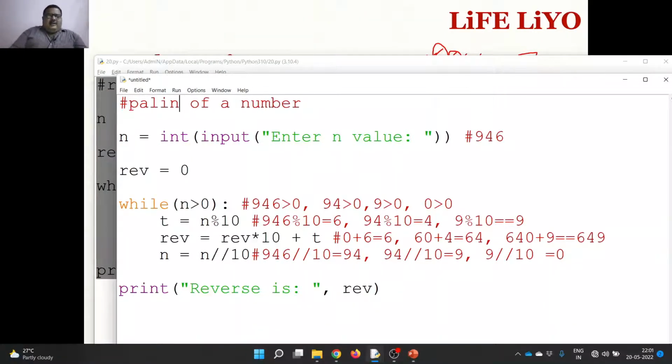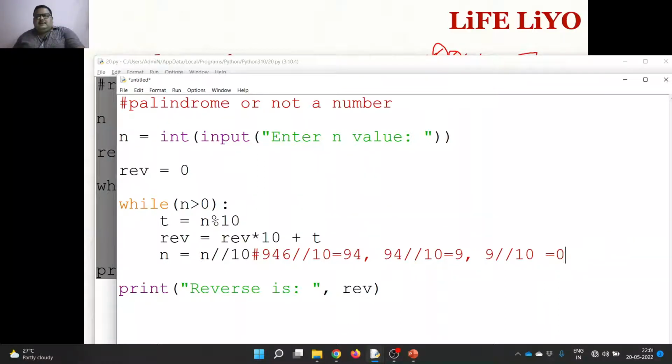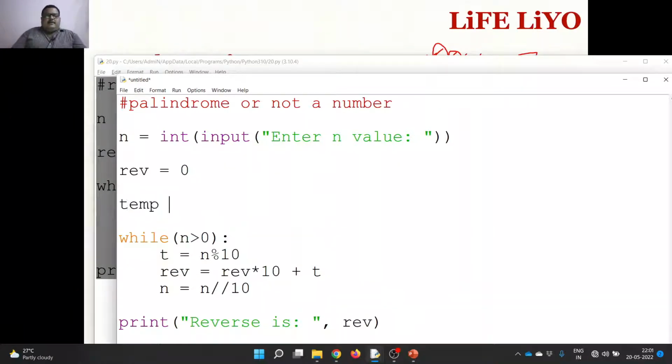So, palindrome or not. Removing all these previous steps, here what I am going to do is store the n value in temp also. If you take it, no problem; if you don't take it, nothing is going to happen. But if you don't take it, the n value is going to be changed here. That's why I am taking the temp.